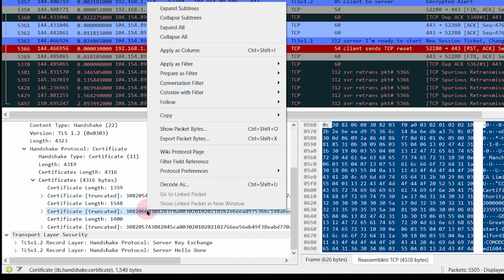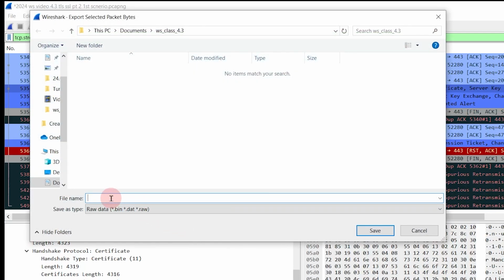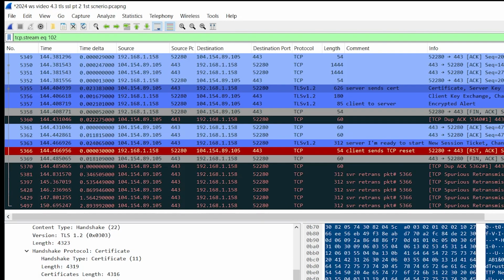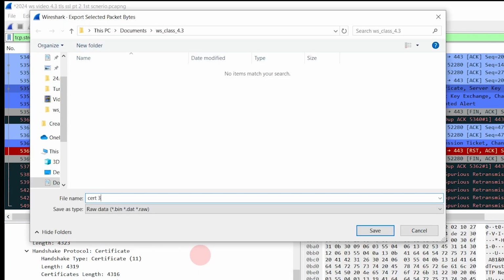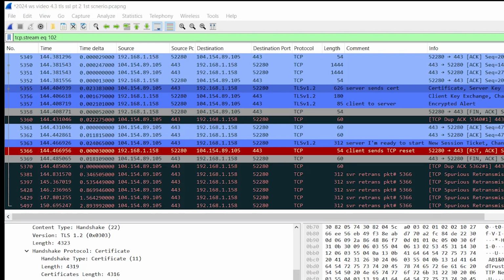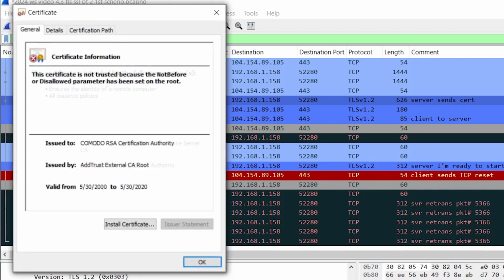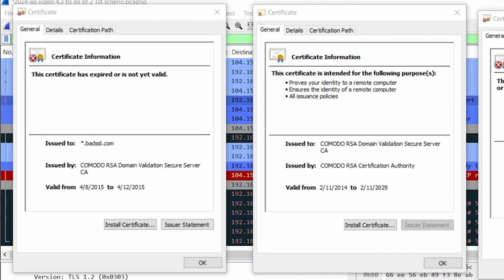I'm going to go to the next certificate where it says certificate truncated, export packet bytes, and I'm going to name this one cert2.crt. Next, I'll do the same thing with the third cert, and I'll name it cert3.crt. Now I'm going to go to the directory where I saved the certs and open them up by double-clicking on each of them. The cert1, cert2, and cert3. The first cert is issued to badssl.com. That is the cert for the actual web server.